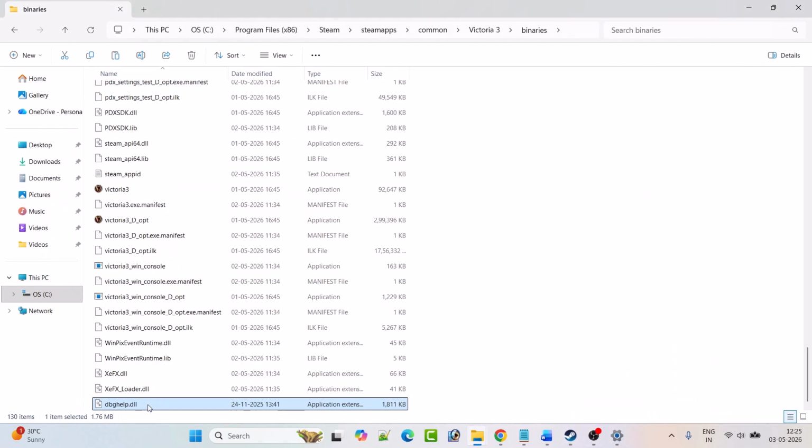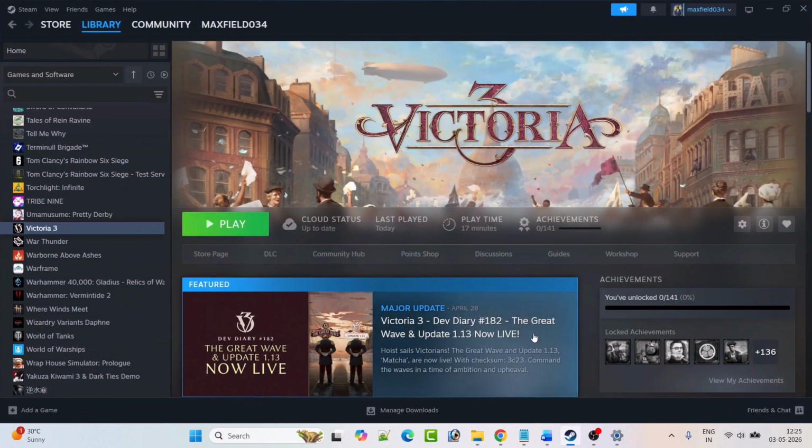If that also doesn't work, then again right click on it and rename it to old1, and then you can go ahead, launch the game and check.